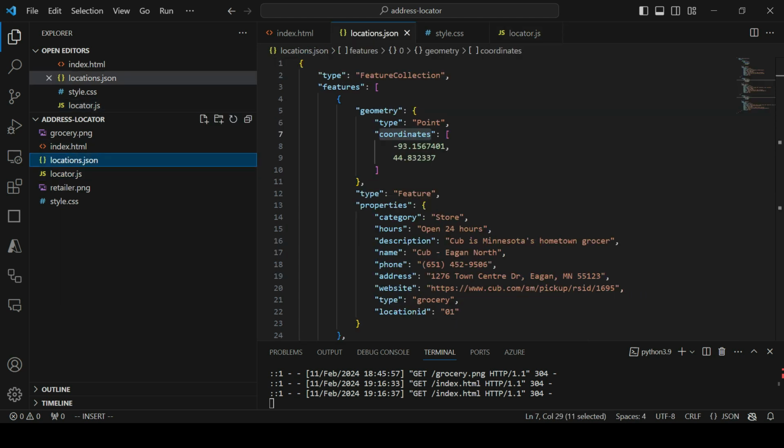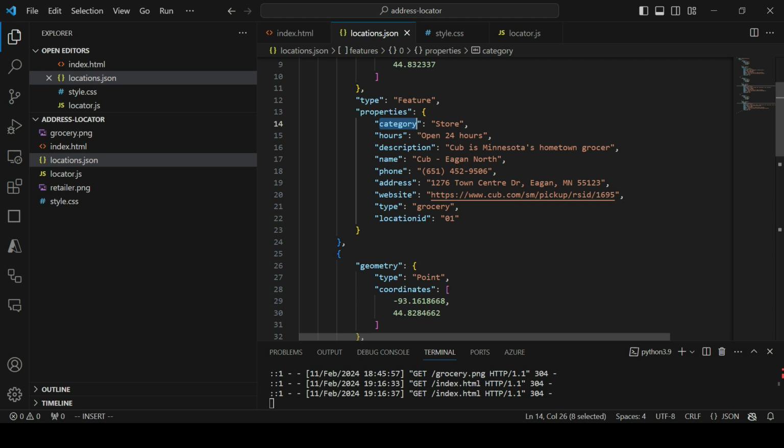I will start with locations.json. This contains the store details. If you see here, feature collection, then each individual feature contains the store details and store coordinates. Then if you see here properties, category specified here is always store. Then the basic details: hours, description, name, phone, address, then website. Also the type value is used to display the specific marker icon on the map. If you see here, the type is grocery. Location ID is a unique ID for each store address.